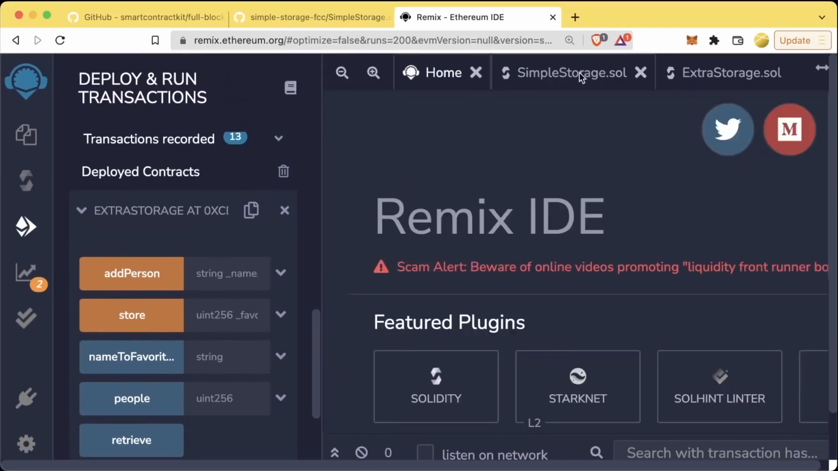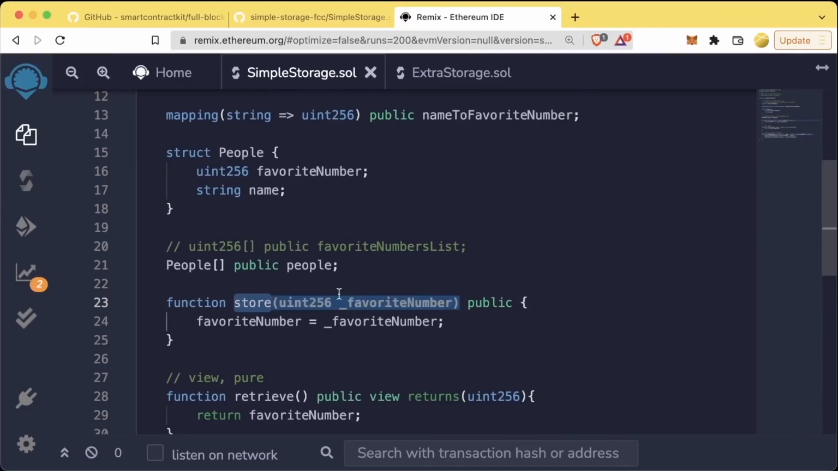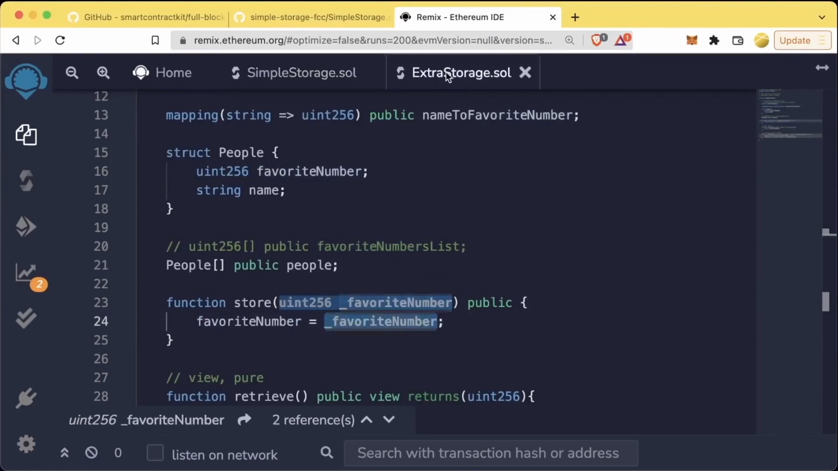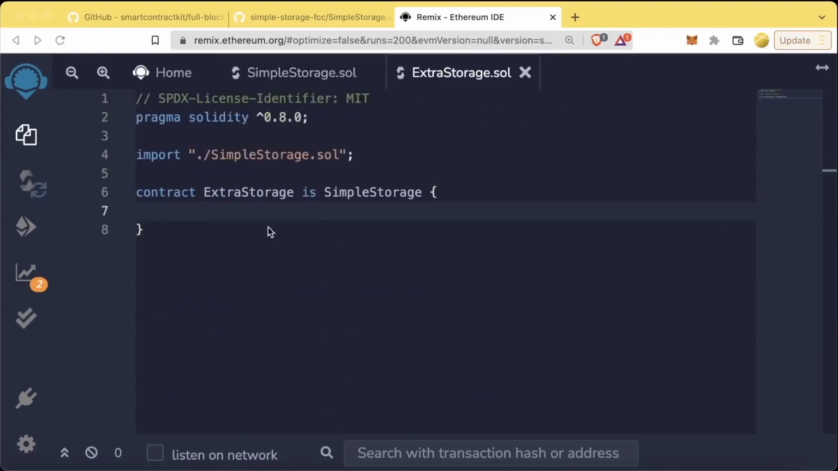However, one of the functions in simple storage we don't really actually like. So if we go back to our simple storage contract, our store function, all it does is take a favorite number and then it assigns the global favorite number to whatever new number that we give it. In our extra storage, we want the store function to do something different. We want it to add 5 to any number that we give it. How can we achieve this?